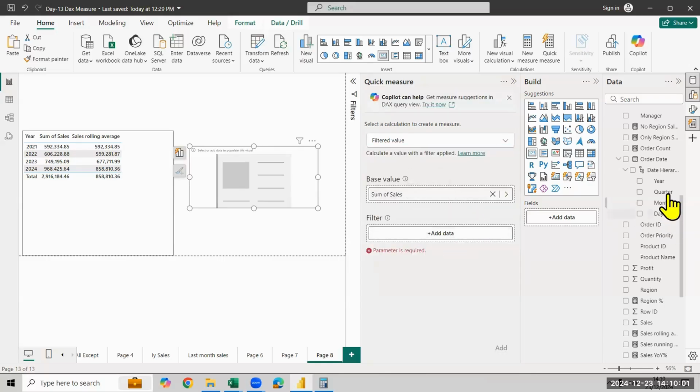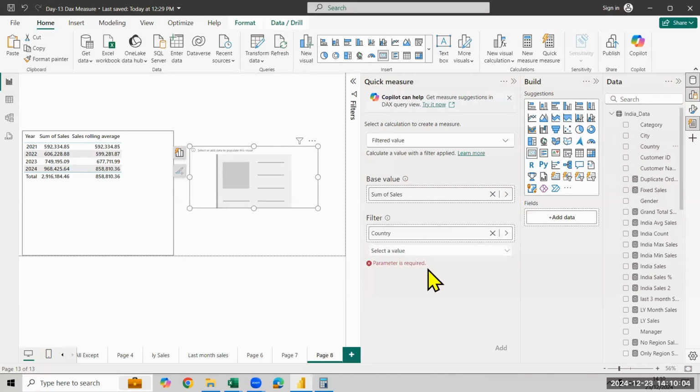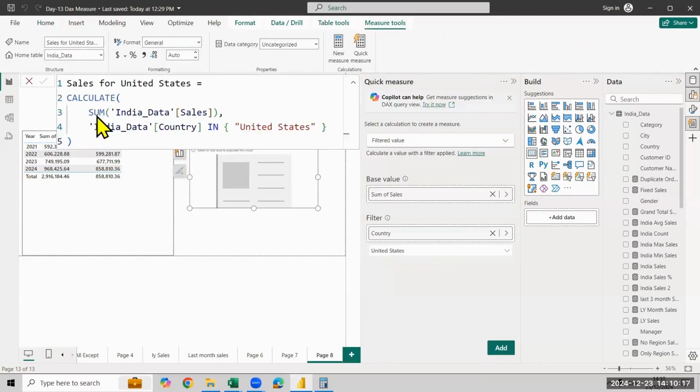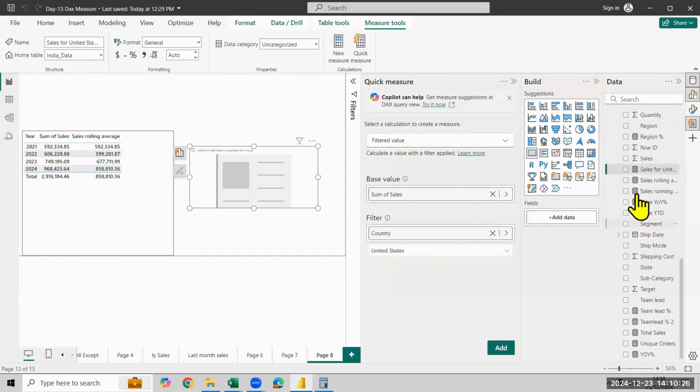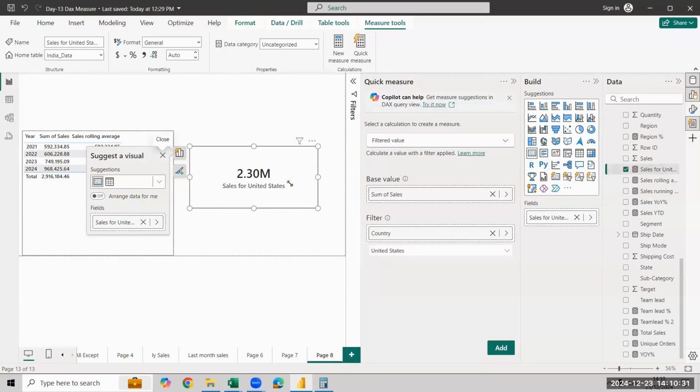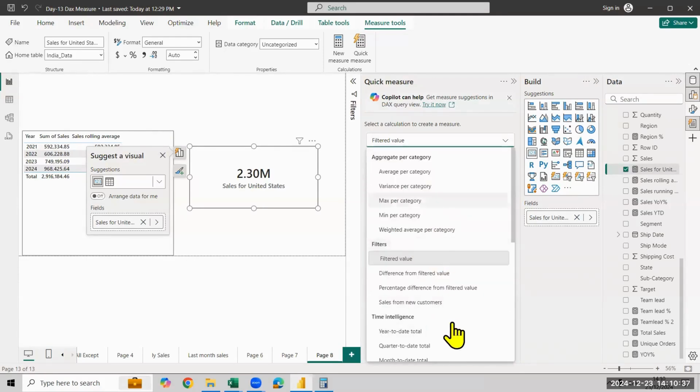And what do you want to filter? Country. Select the country and drag it here. And which country you need? US. So United States, you got it. And add it. Automatically, you'll get the formula. So which formula will it show you? Let's see. So sum of sales, and country in United States. The formula is similar to your table calculation. And you got it, 2.3. Got the answer? So we have used filtered value. Like this, you have different concepts. You need to analyze and you need to do it. I hope this makes clear.